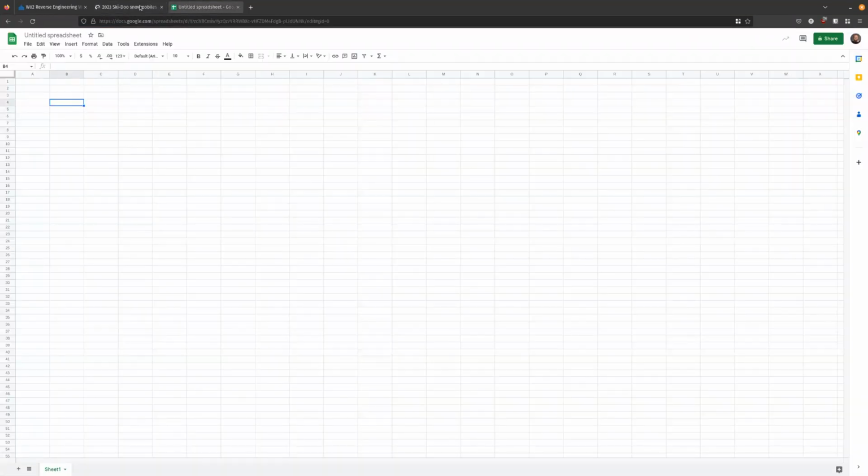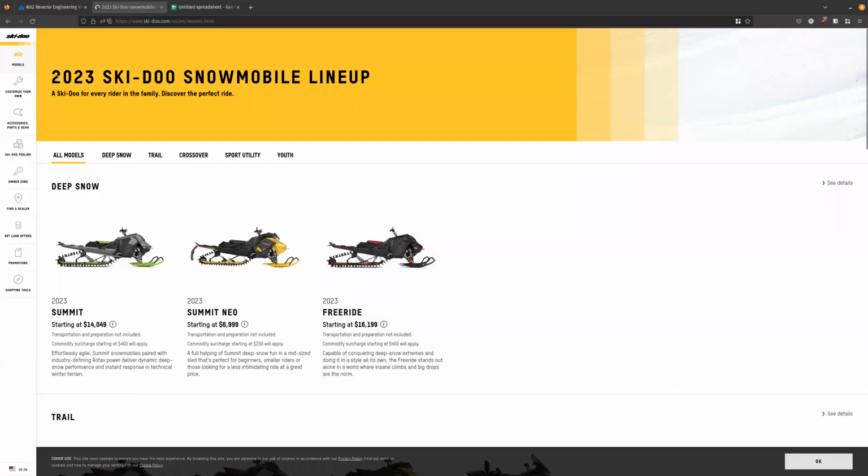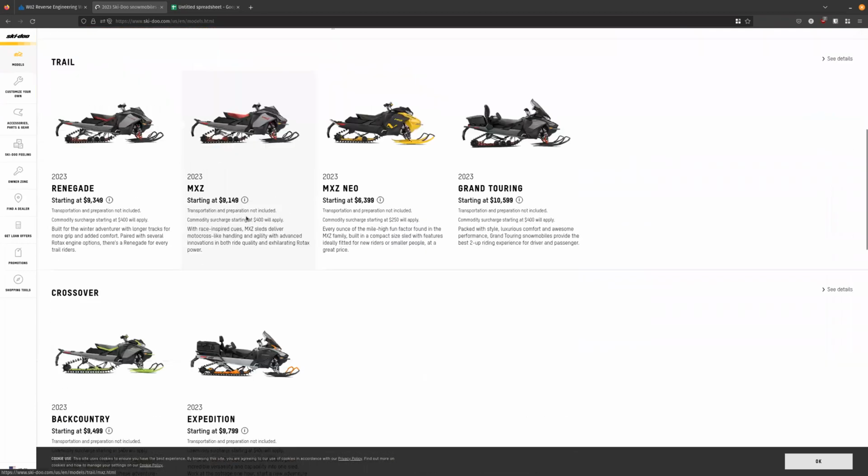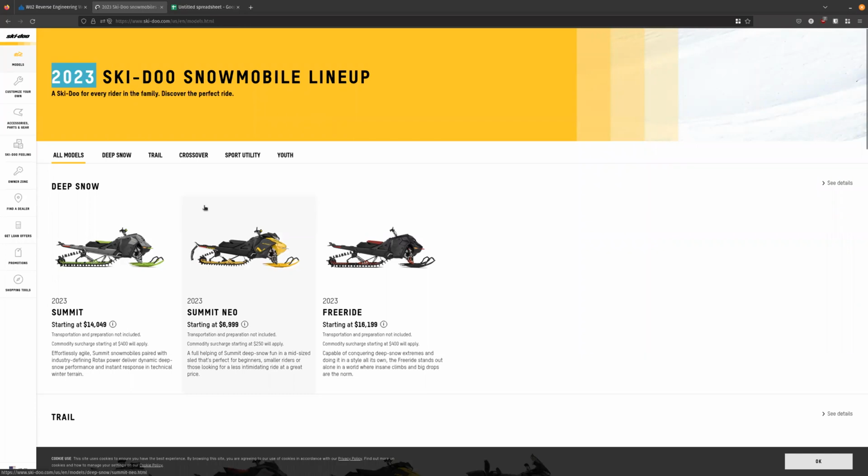Now, I know every snowmobile, as we can see here, they have this 2023 Ski-Doo snowmobile lineup, right? And then we can see there are these categories within this. So I'm gonna start gleaning this, and maybe we'll just focus on models. In fact, we're gonna forget everything else. We're just gonna do the models. So how does the Skidoo website hold all this data, right?